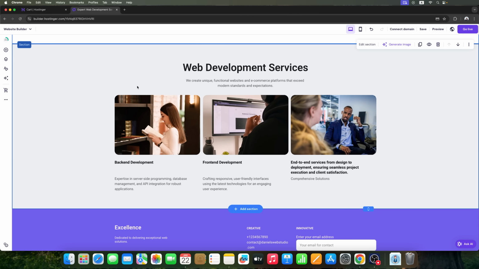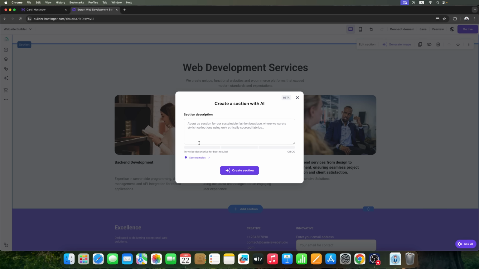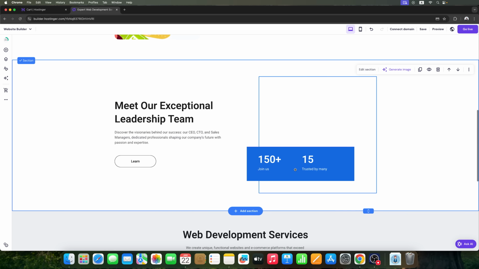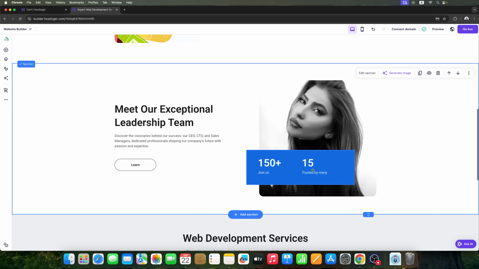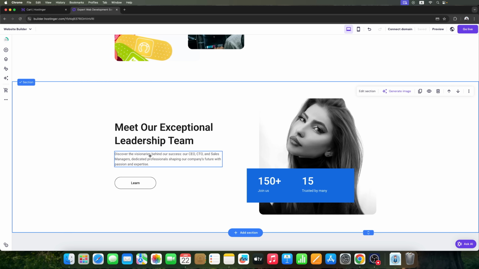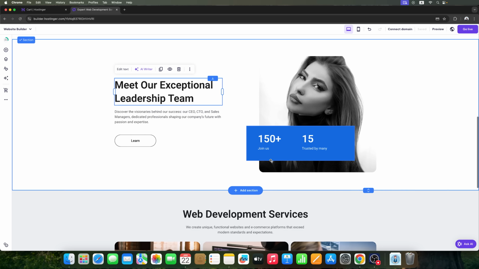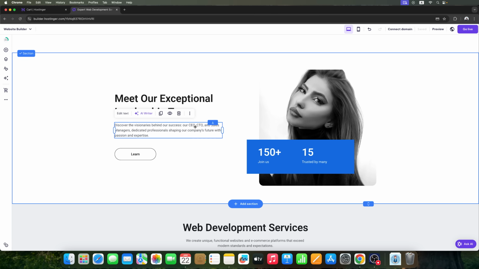Let's use AI tools to create a new section. We'll describe what we want and ask the builder to create portrait photos of our CEO, CTO, and sales managers. Let's see how it handles the task. Here's a brief description of the leadership team. We can see that the AI generated one photo, but no others. That's how it chose to handle it.